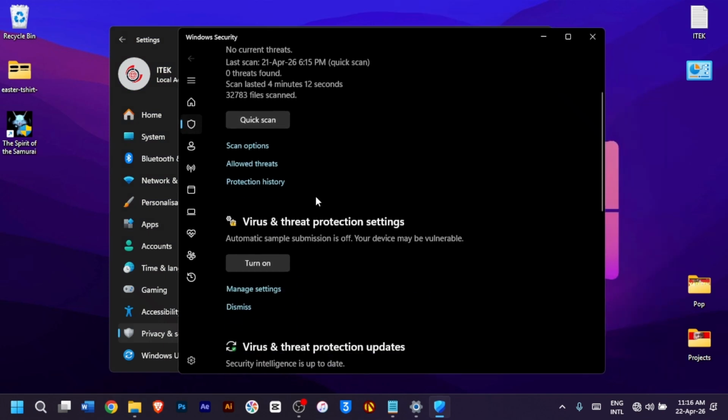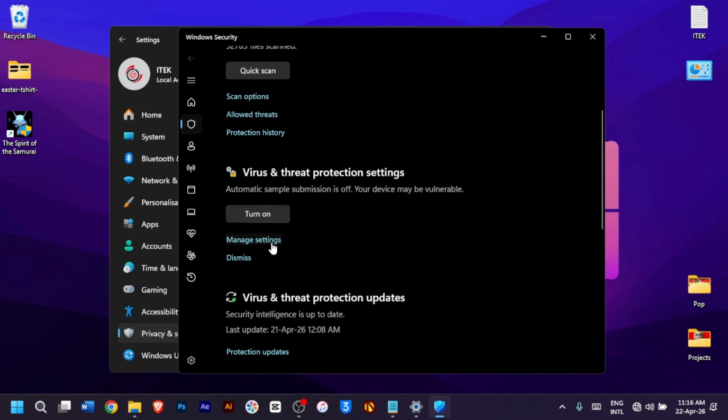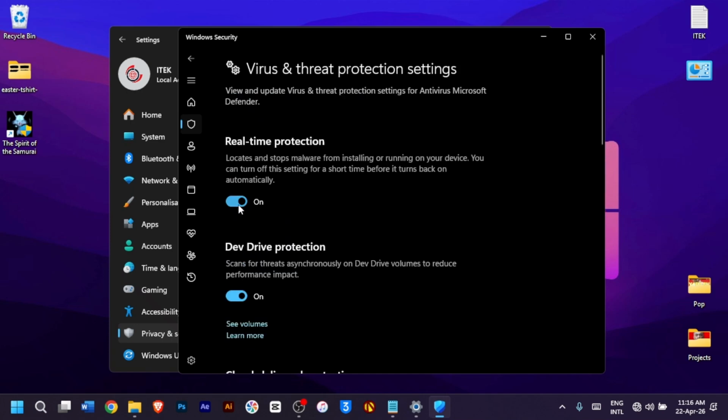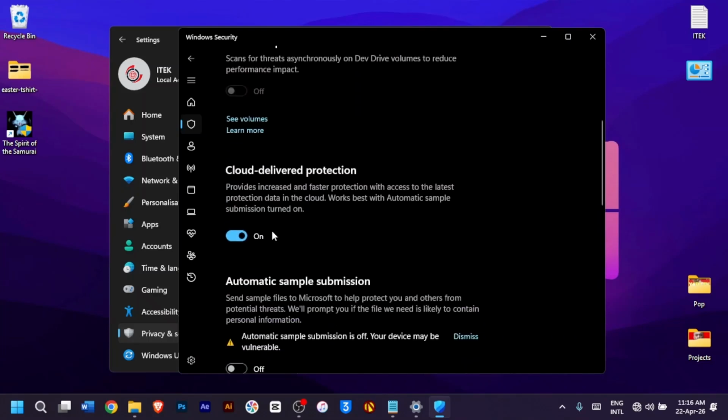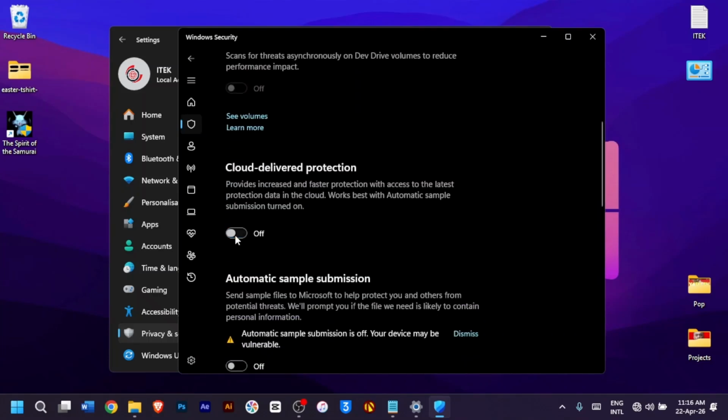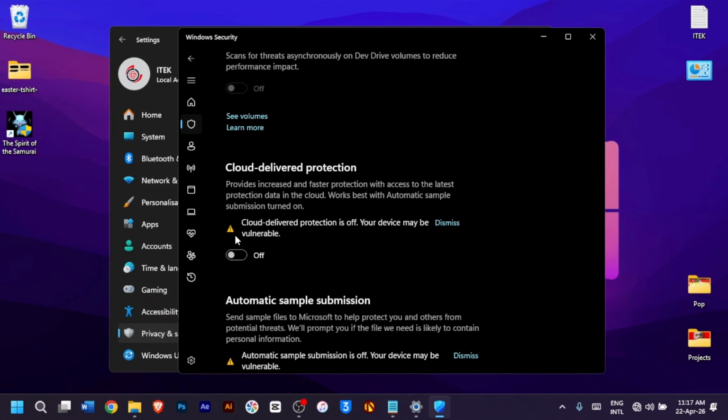From here, scroll down and then click on Manage Settings under Virus and Threat Protection Settings. Now toggle off Real-Time Protection to disable the Windows Security. Click on Yes to continue. Scroll down once more and then toggle off Cloud Delivery Protection. This one is optional but recommended. Confirm any prompts by clicking Yes, and this will temporarily disable Windows Defender.